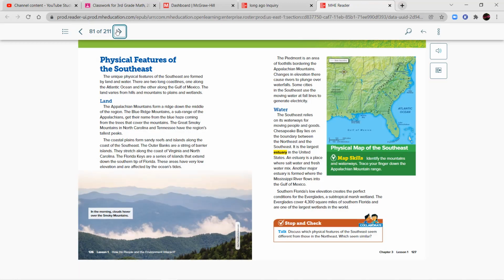Physical features of the Southeast. The unique physical features of the Southeast are formed by land and water. There are 2 long coastlines, one along the Atlantic Ocean and the other along the Gulf of Mexico. The land varies from hills and mountains to plains and wetlands. The Appalachian Mountains form a ridge down the middle of the region. The Blue Ridge Mountains, a sub-range of the Appalachians, gets their name from the blue haze coming from the trees that cover the mountains. The Great Smoky Mountains in North Carolina and Tennessee have the region's tallest peaks.